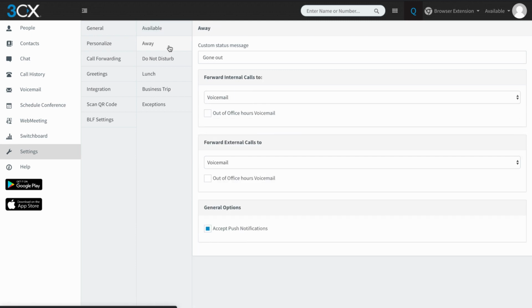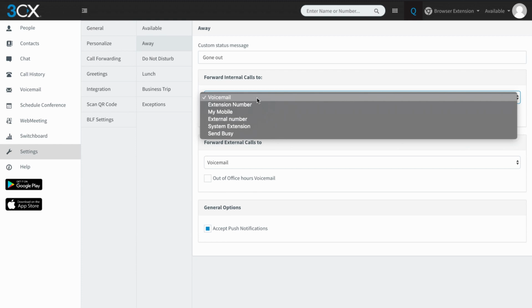If we click to away, the status is slightly different. As you can see here, I edited that earlier to gone out. That's still there. Forward internal calls is currently voicemail. I can change the out of hours voicemail. I can toggle that. And again, external calls are currently set to voicemail, but I can also change that to out of hours voicemail. This one just has the accept push notifications option. Looking at these options, they are the same as for available: voicemail, extension number, my mobile, external number, system extension, and send busy.